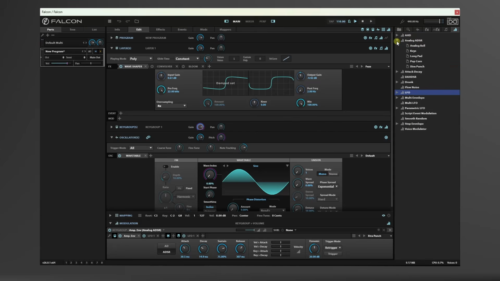ADSR. Clicking on this, we can expand out. We see those presets that we saw earlier when we click down below here. These are basically the same, just another way to access those depending on what you prefer. We've got multi-envelopes, parametric LFO, step envelopes. So the options are endless.